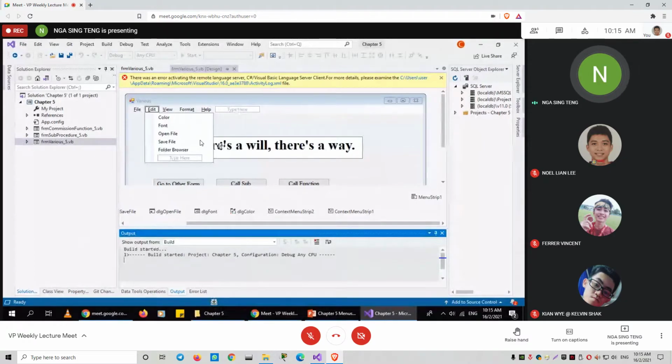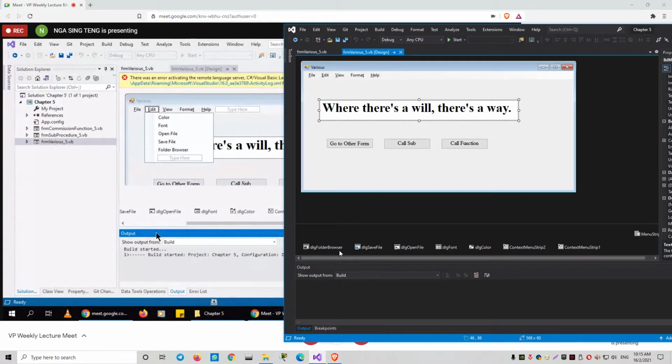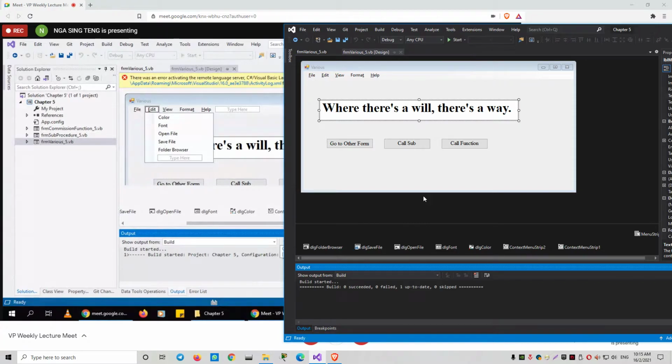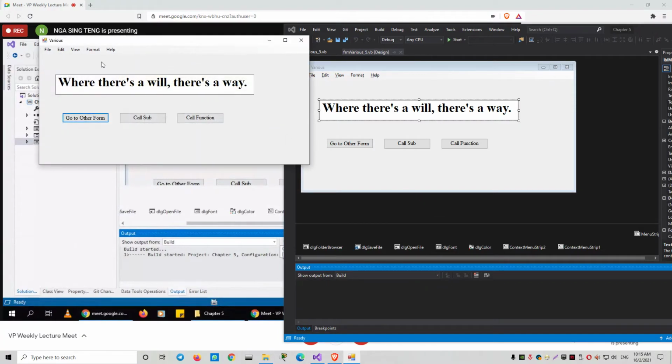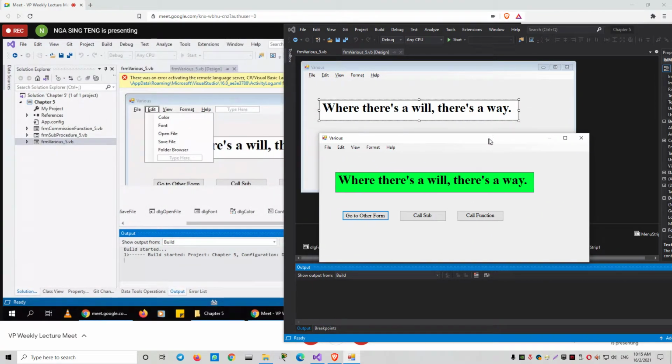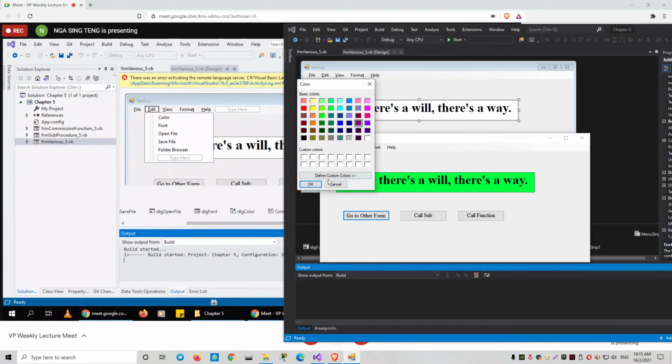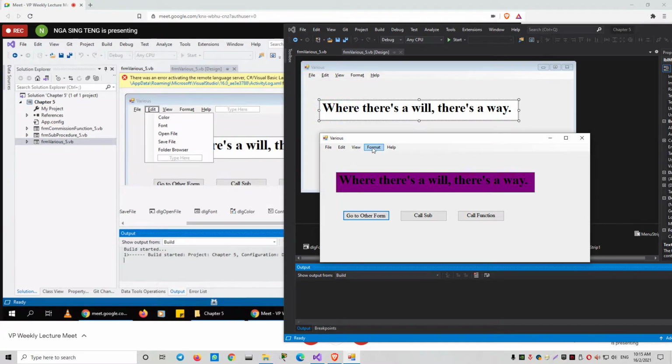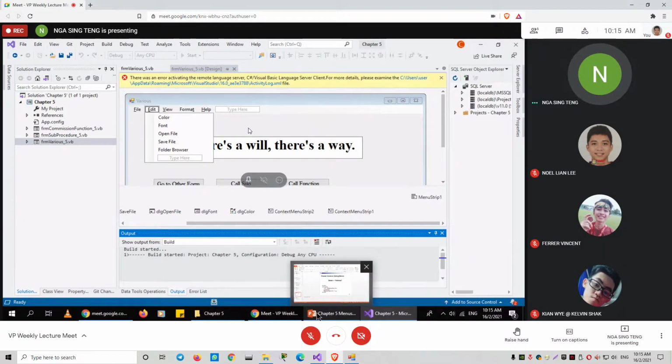So you just try. You can select any color there, or if you don't want to select, just cancel that. You can see it still remains unchanged. If you cancel it, you can click on the color again. Just select any color you like, press OK. You can see the color is changed already.